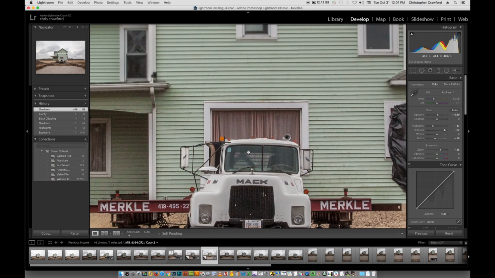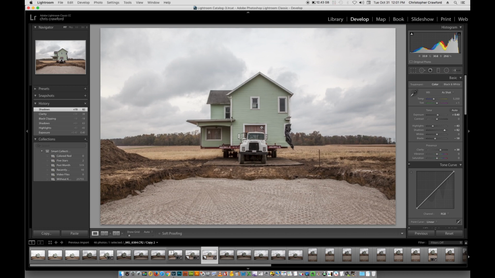Yeah, now this is looking pretty good. Now I'm going to go ahead here and create a virtual copy of this. A virtual copy in Lightroom is something that lets you do multiple versions of the same image. Remember that all the editing you do in Lightroom is non-destructive. It doesn't actually affect the original file.